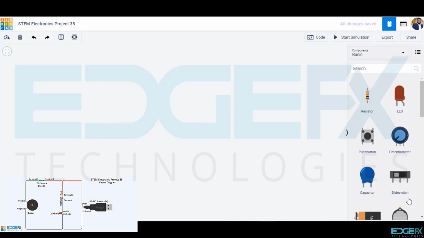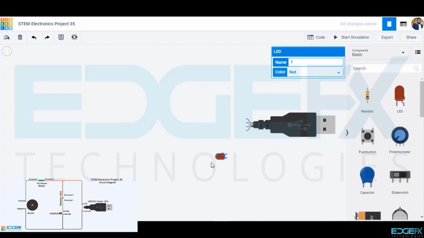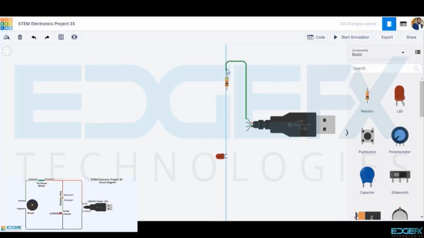We will first build the common power supply circuit. Let's draw the components mentioned on the circuit diagram seen earlier. So we will draw the USB standard A connector, LED, red, and resistor of value 1 kilo ohms. We will connect as follows: the 5 volt positive of the USB to the terminal 2 of the resistor. This is the positive line.